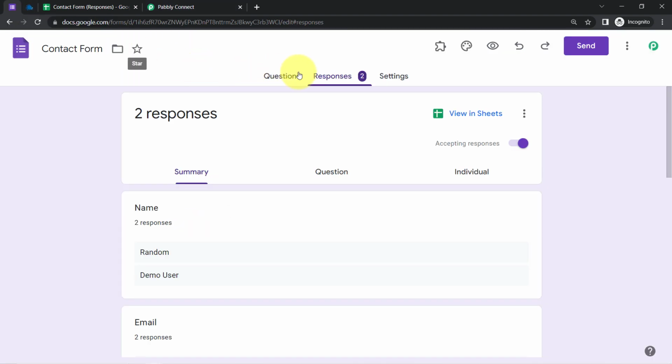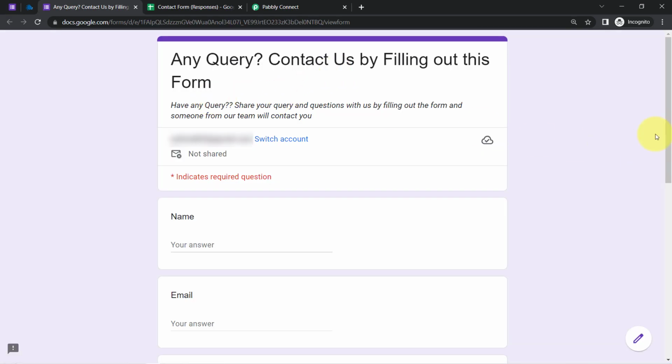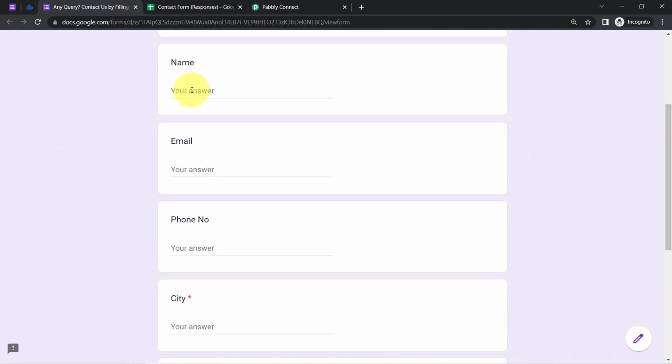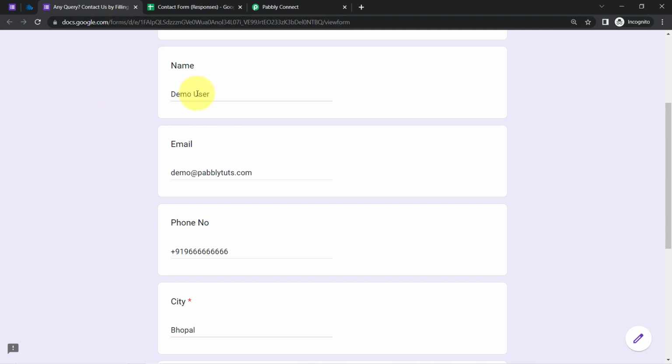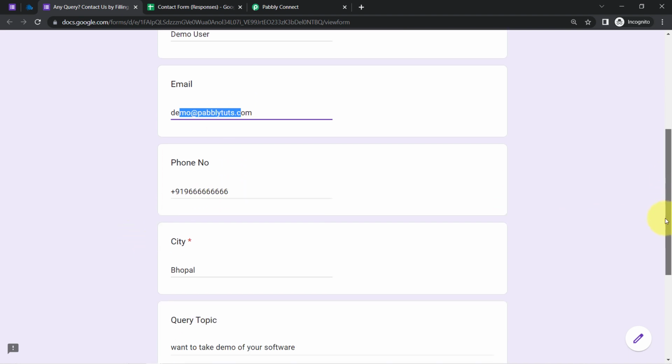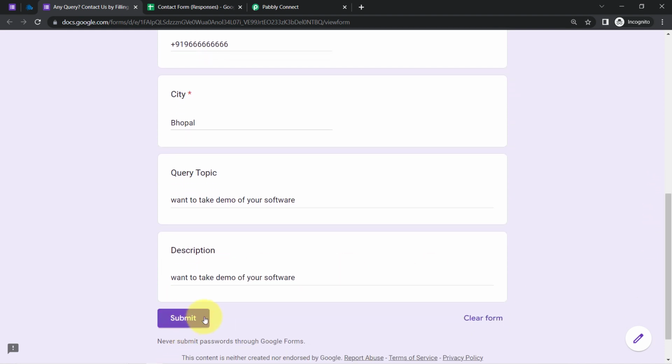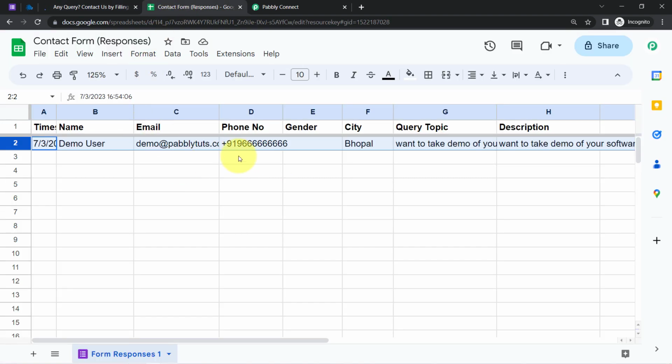Okay, so firstly I am going to preview this form and make a dummy submission in front of you so that I can send that dummy data to Pabbly Connect. Let me fill this form first. Alright, so I have provided the name as demo user, the email address as demo@pabblytunes.com, and again it is a dummy email address, a dummy phone number. Then I have provided the city as Bhopal, a query topic and the description.